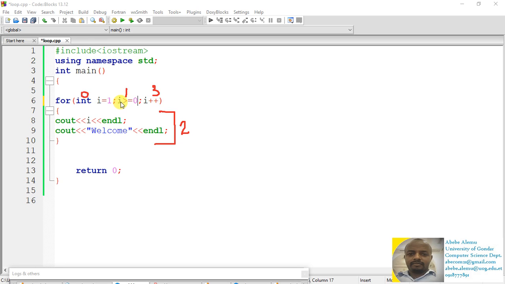So I will be 2. 2 greater than 0, true. 2, welcome. Go to step 3. 3 greater than 0, true. 3, welcome. And then go to step 3. I will be 4. 4, welcome. So what do you think is the expected output? You will get lots of outputs. There is no end of this program, because every time the value of I will start from 1, increment by 1, and always the value of I is greater than 0.